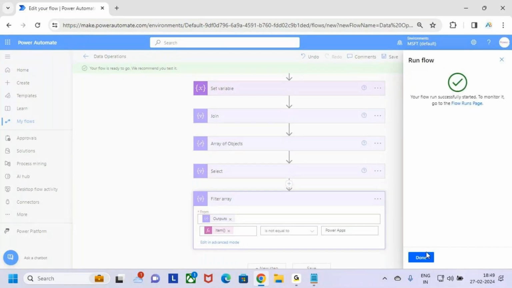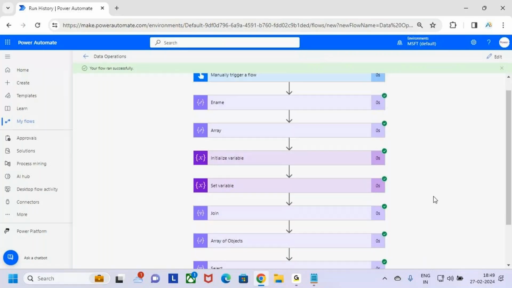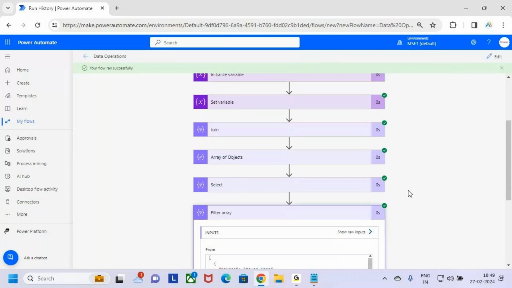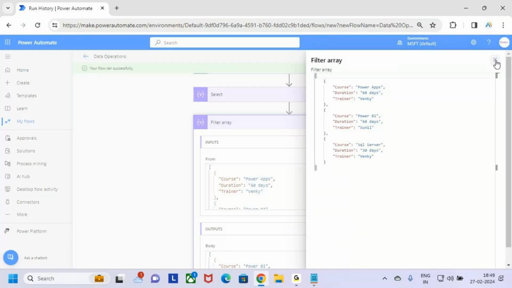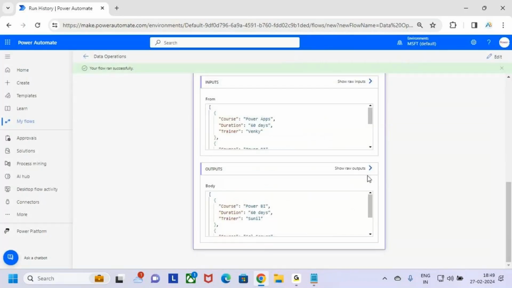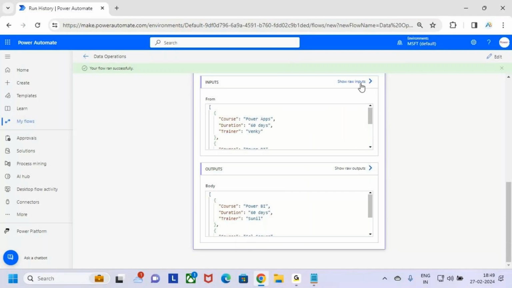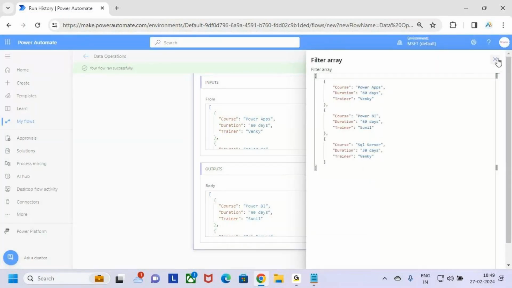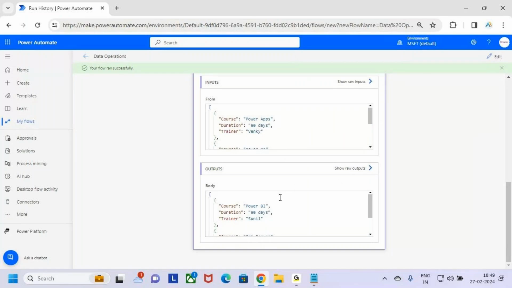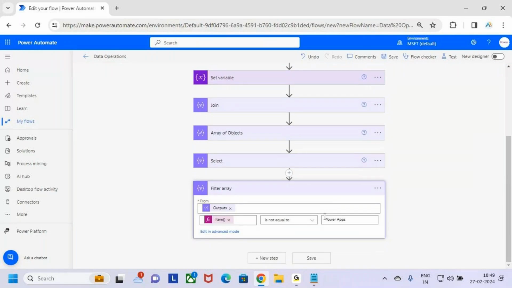Why am I able to get the two? Because I'm using the operator not equals to. Not equals to Power Apps, then I want to get the remaining objects. Now see, the input is an array of objects. But in the output, what am I getting? Two courses' details, two objects. One is Power BI, second is SQL. Power Apps I'm not getting. Why? Because the operator we are using here is the not equals to operator. So this is the functionality of this filter array.